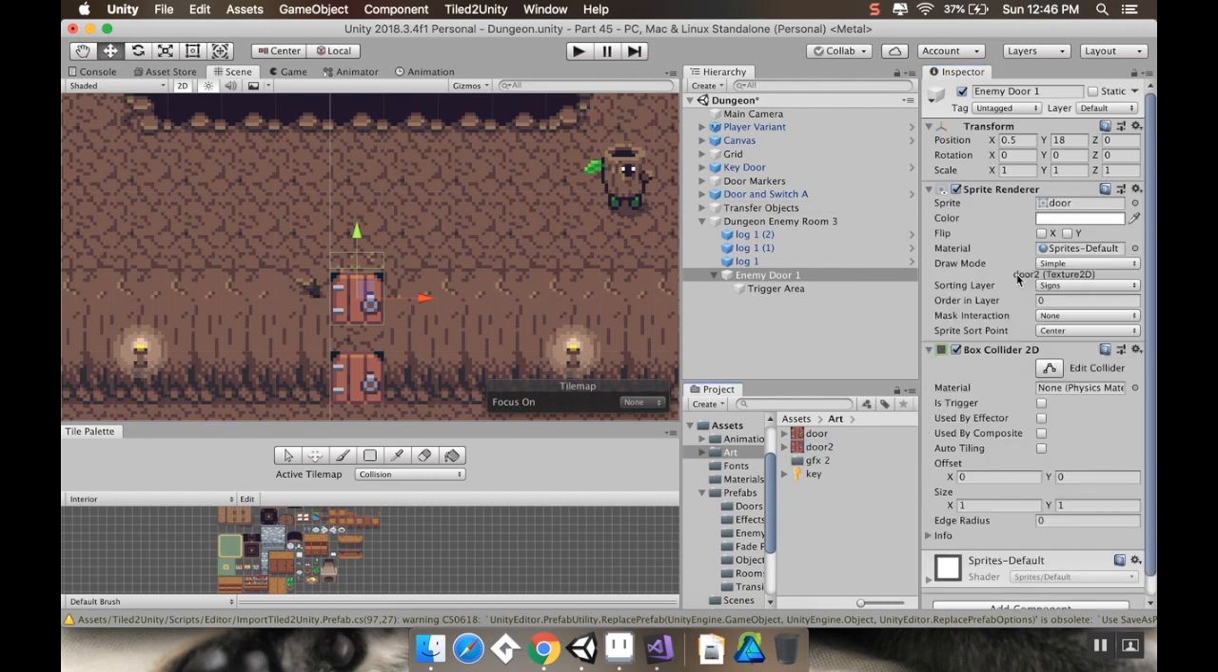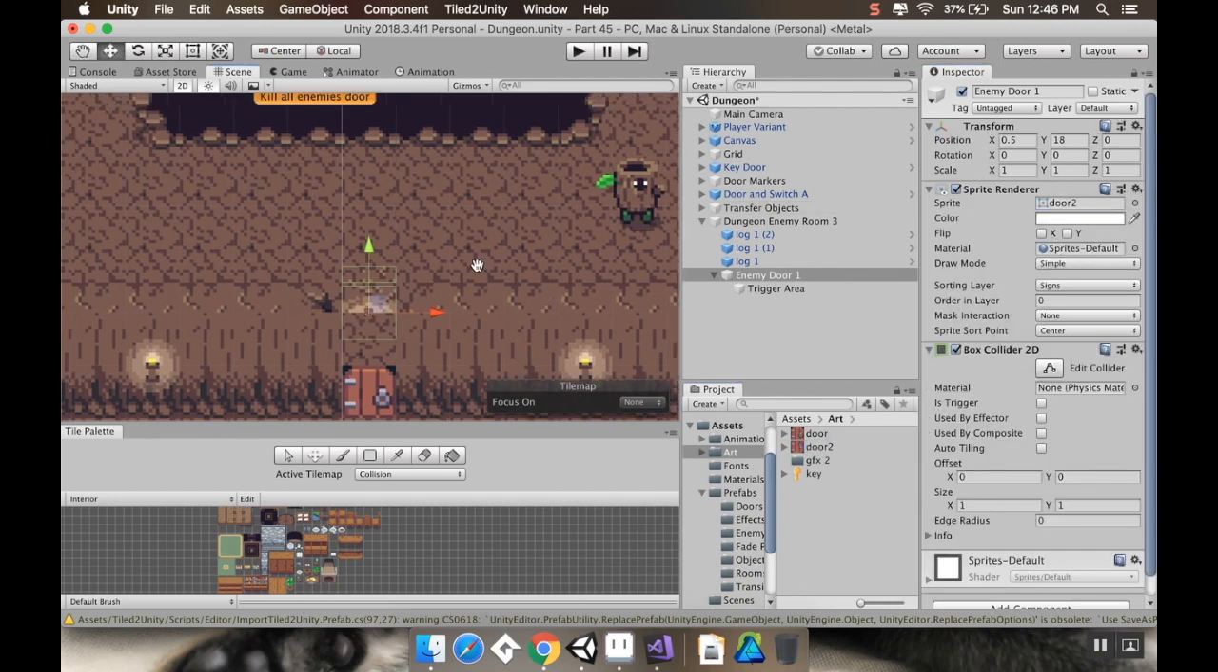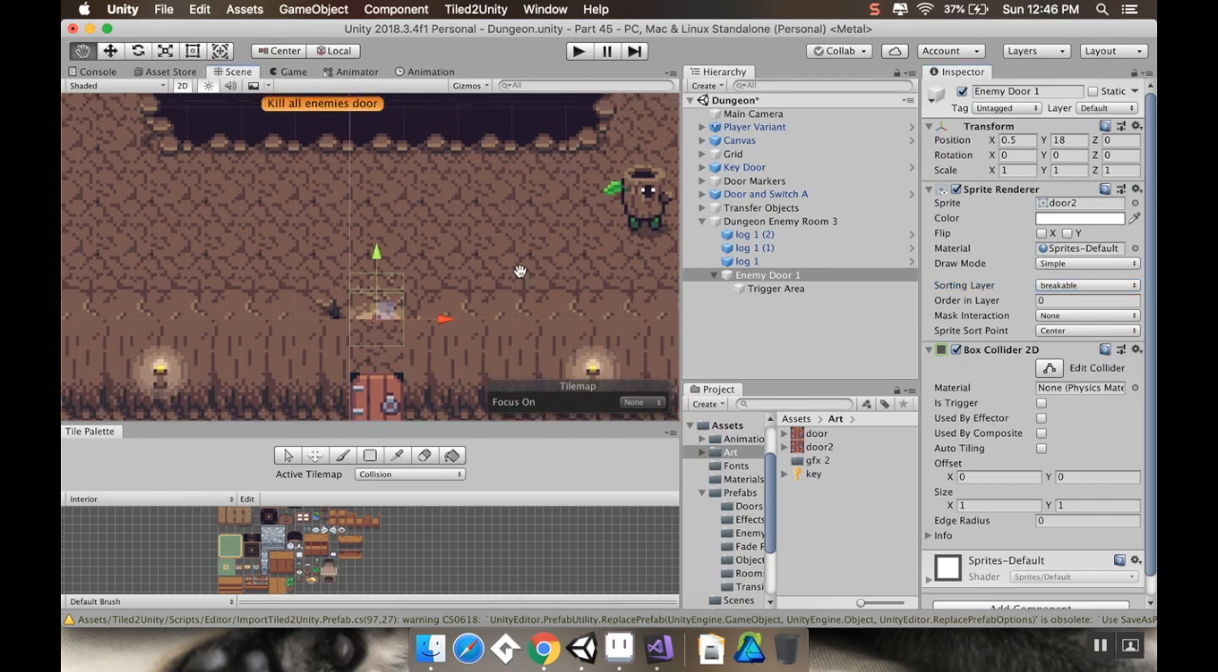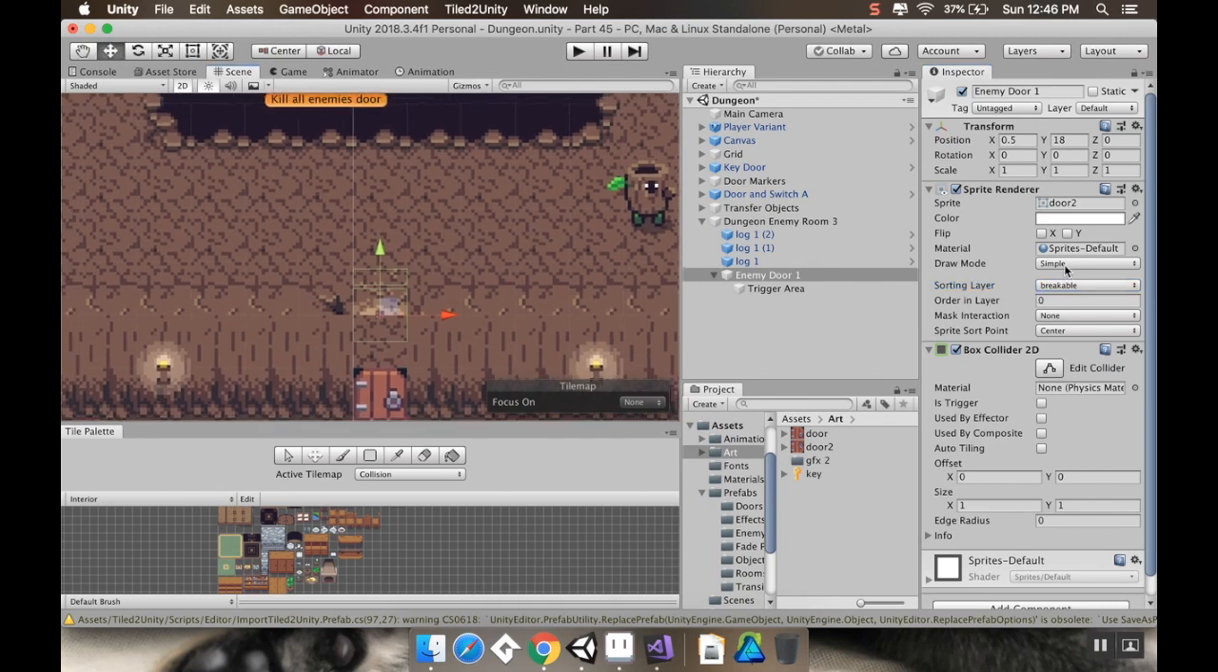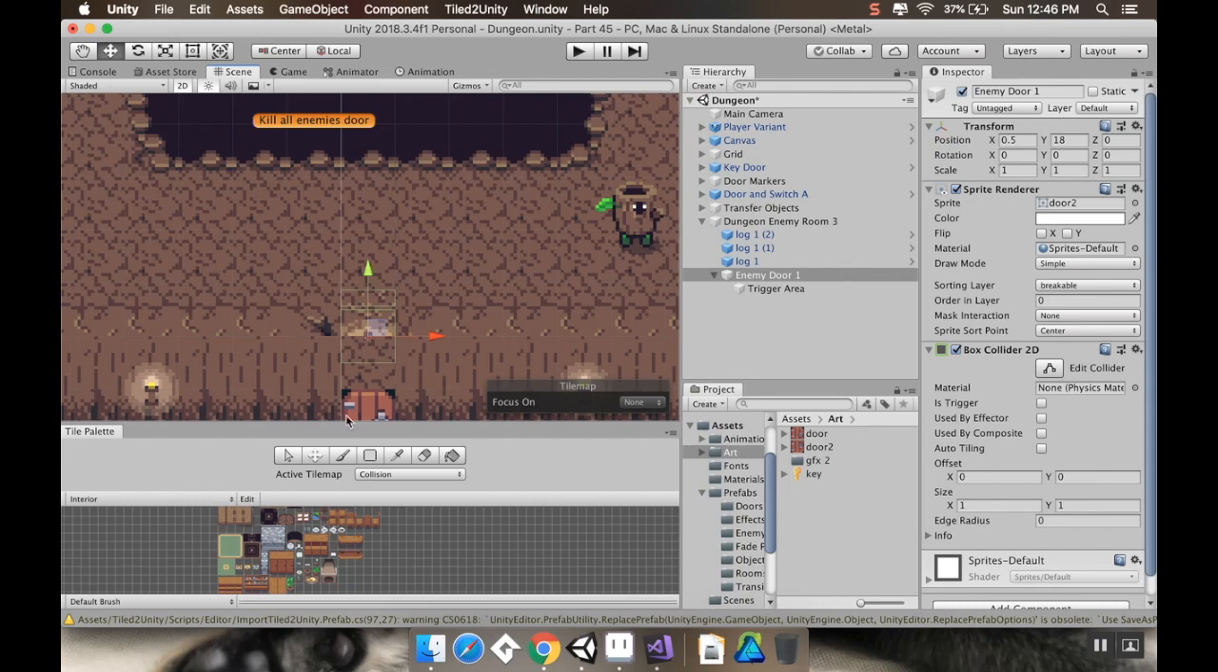You could do this in code too. You could just find out what layer the door should be on. Okay. That's weird. Why did it do that? So door 2. Oh, ha. There it is. It's way down there.